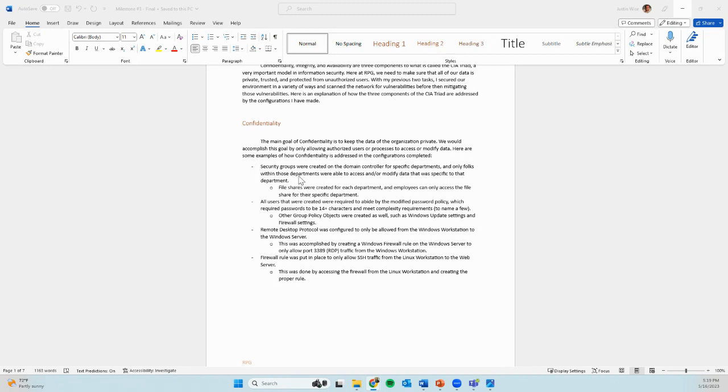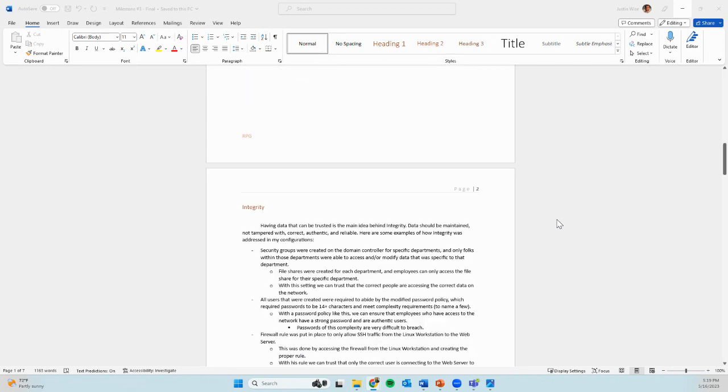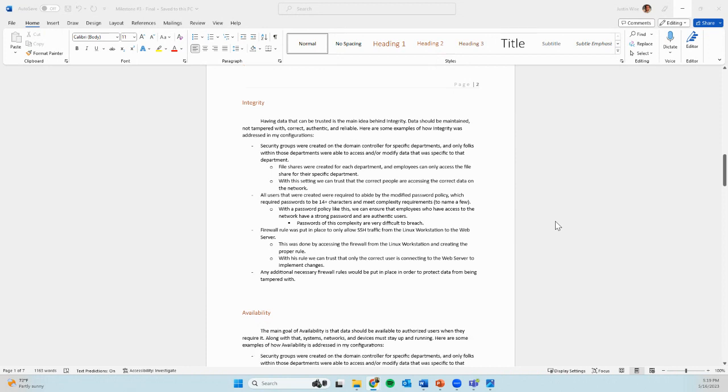Like I mentioned, security groups were created on the domain controller for departments. Folks within those departments were able to access or modify data that was only specific to their department. File shares were created and only employees with access could get into those specific file shares. Password policy was in fact put into place. RDP was configured, absolutely.